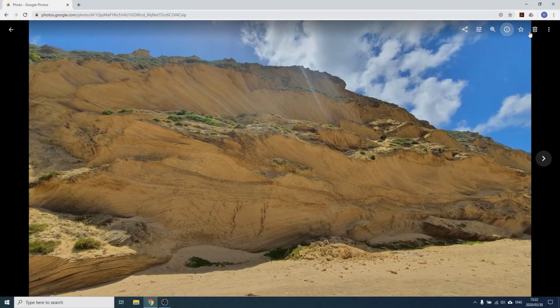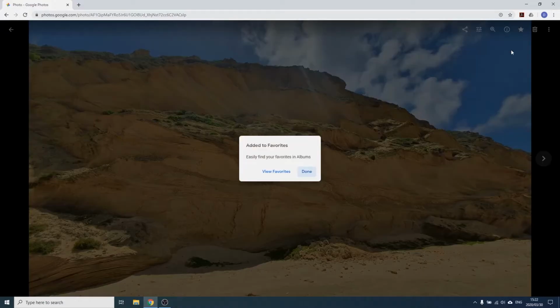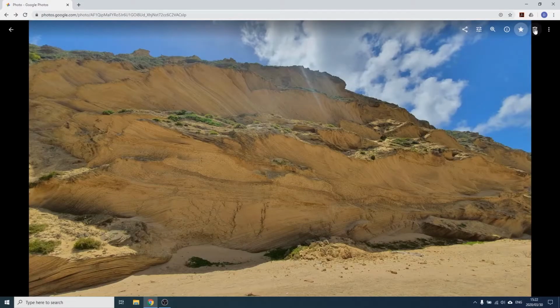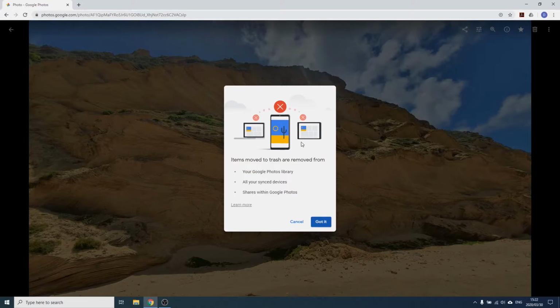Right, let's close info. You can favorite your photos. What happens here is all your favorited photographs go into an album and you can find them pretty easily. You can delete images if you like. What happens when you delete it is it goes into the trash first. You can change those settings, I think by default it's set to 60 days. After 60 days, items are cleared from your trash.